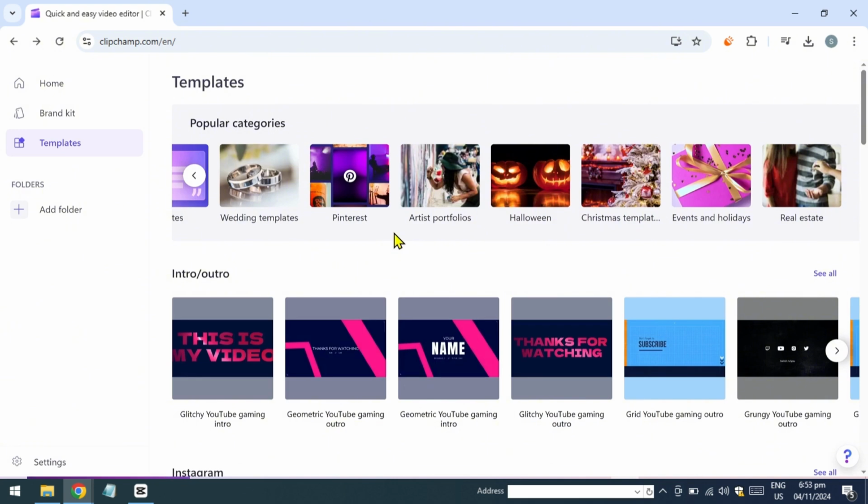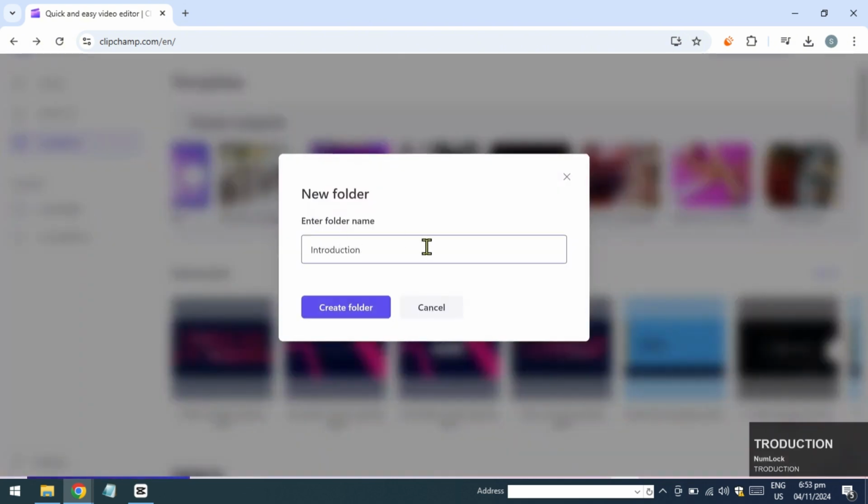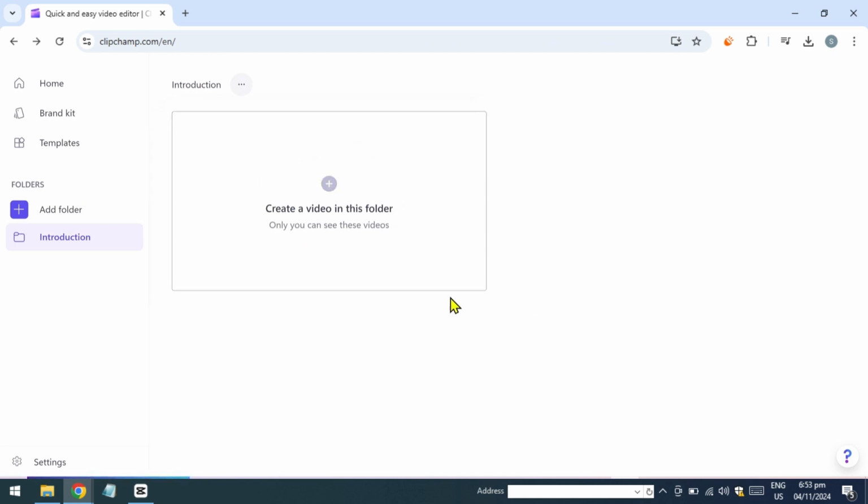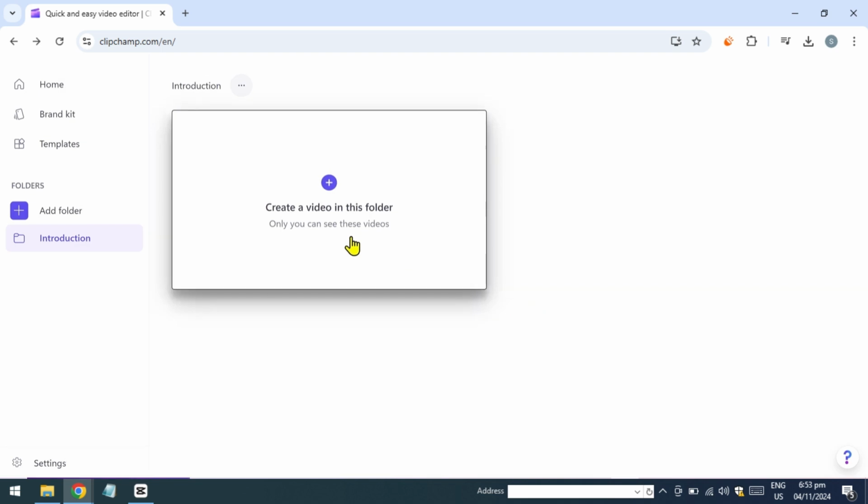Organization is key when you're juggling multiple projects. Folders allow you to group videos by project, type, or theme, so you don't lose track of anything. You can create a new folder, name it, and easily drag videos into it or move them between folders. To start a new project, simply click on the Create a New Video button on the home screen.